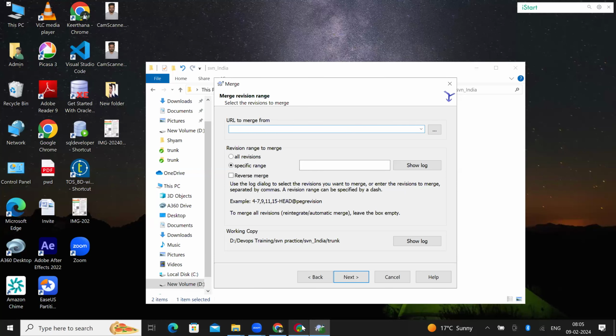Just Control V, I think you'll get the branch only. Okay, this is the branch. So this path is fine. You are merging from the bug fix branch to trunk, because you right clicked on the trunk. So you are merging from the branch to the trunk.